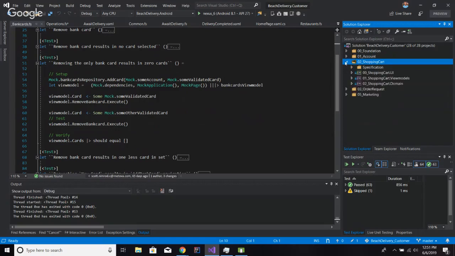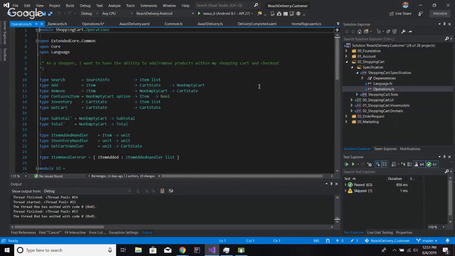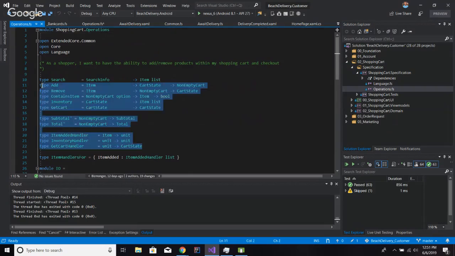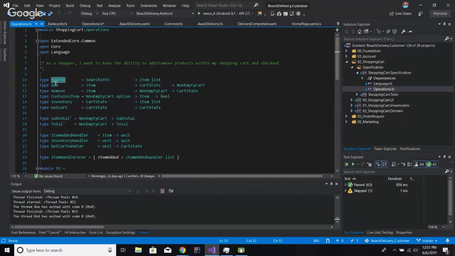Shopping cart is very similar. There's a specification for that, and here are my core operations for a shopping cart. This is enforced by the compiler. So the whole notion of making illegal states unrepresentable, this is what I practice in domain-driven design. There's search, add, remove. If you remove an item, you can only remove it from a non-empty cart. Well, what if you try to invoke the remove operation on a cart that has no items? It's impossible. It won't compile.